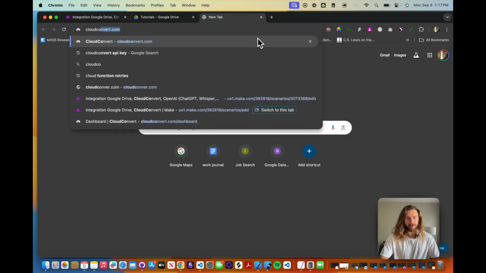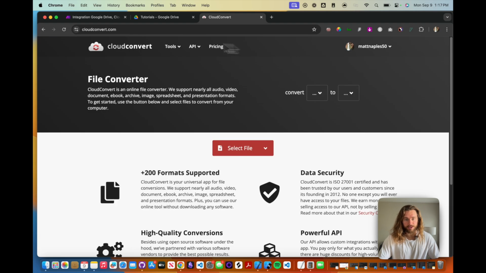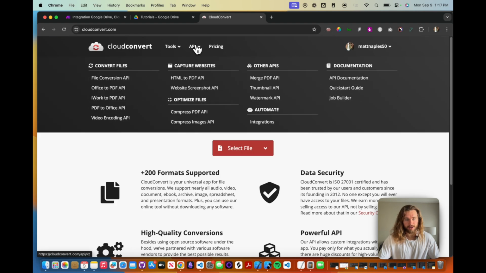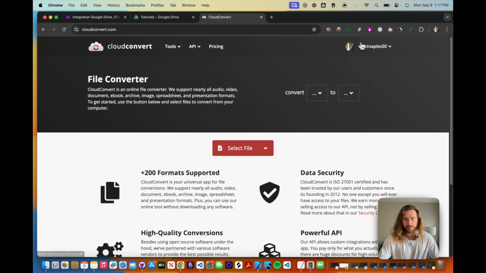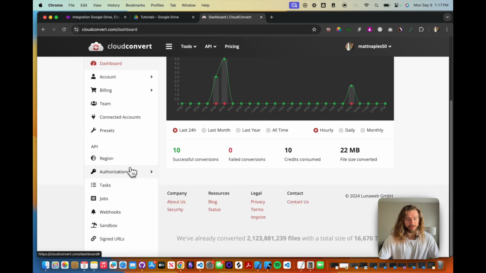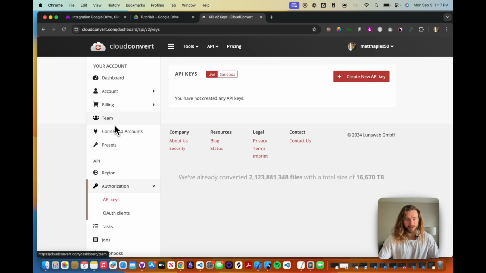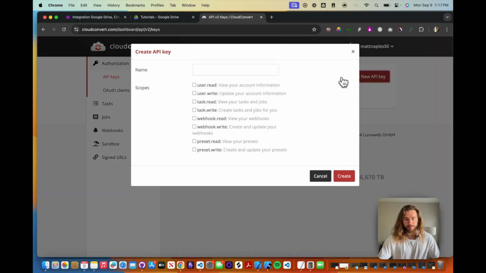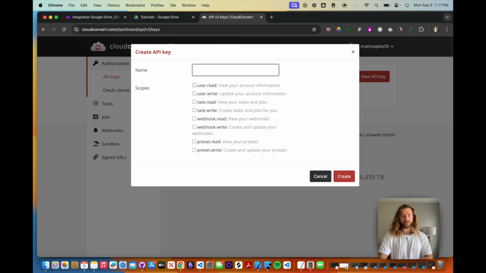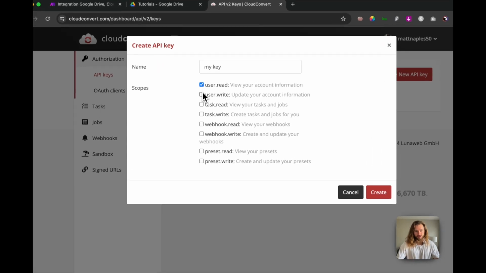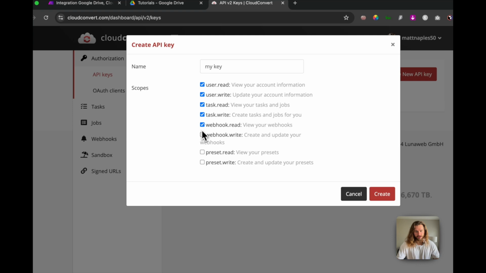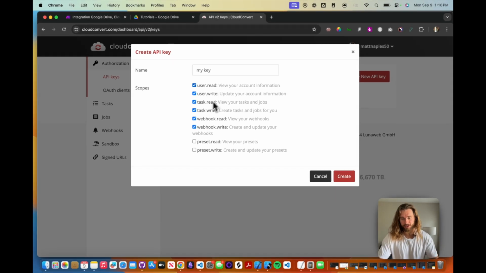If you go to cloudconvert.com, you can log into your account. You can go to the dashboard actually. And then if you scroll down on the dashboard to authorization, API keys, you will create a new API key. And I just give it all the permissions for this. If you really want to, you can look into my key. I just added all of those and it was fine. If you really want to see the minimum necessary permissions, just look into that a little bit more.